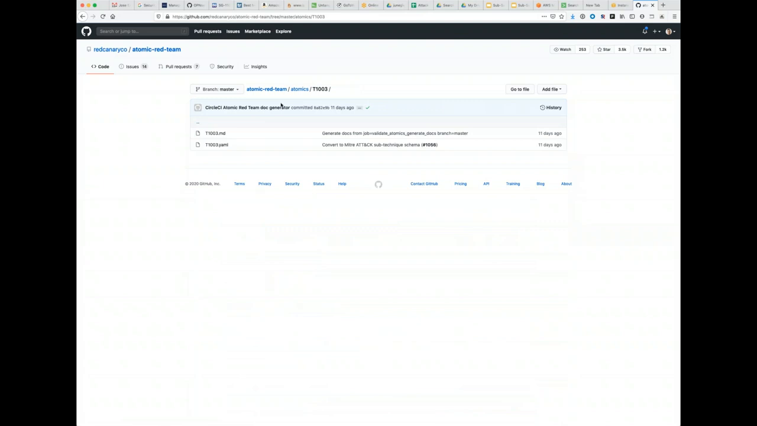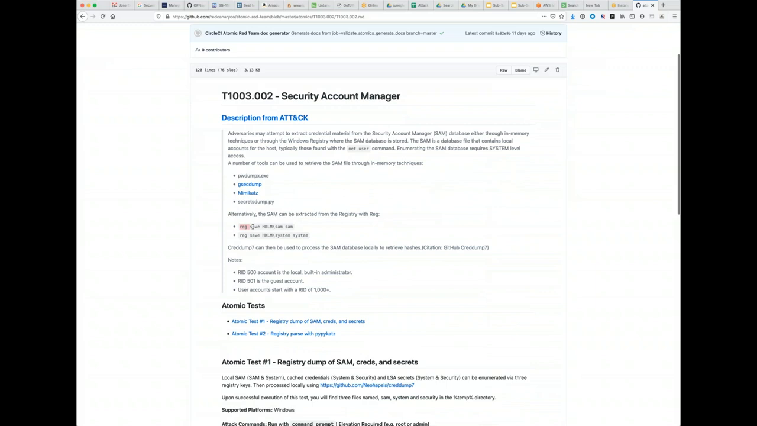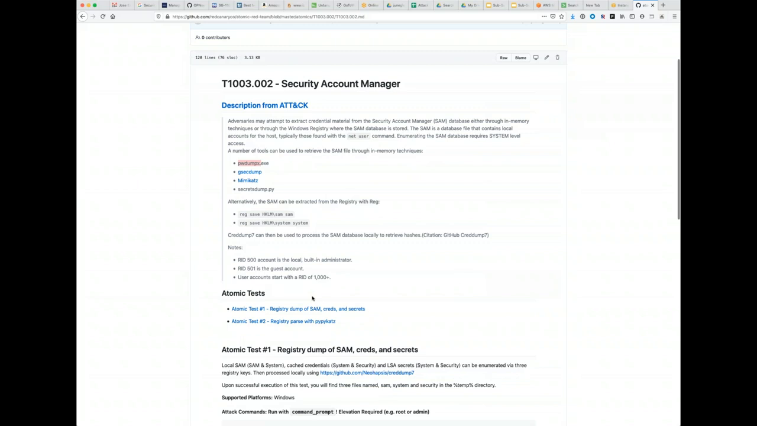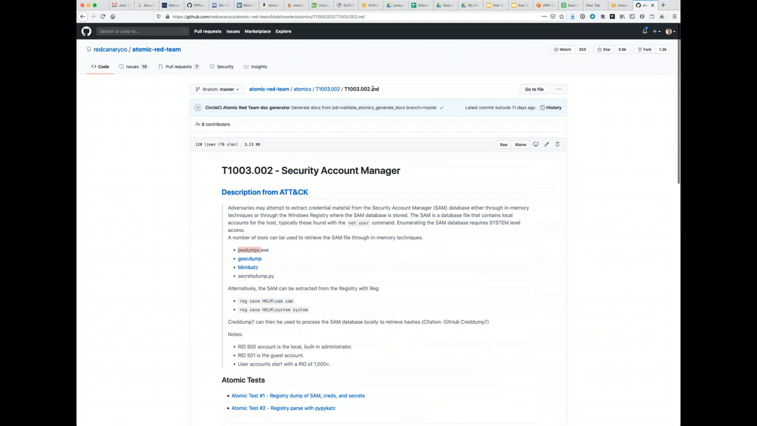I'm going to click here on another simulation technique. For example, this is one of the sub techniques, 002, as part of credential dumping. This is specific credential dumping for the security account manager, which includes dumping registries using reg.exe, and, again, secretsdump or pwdumpx. There are really good examples and implementation of how this works. I'll be using this to demo simulation in a second, and I'll demo detection as well.